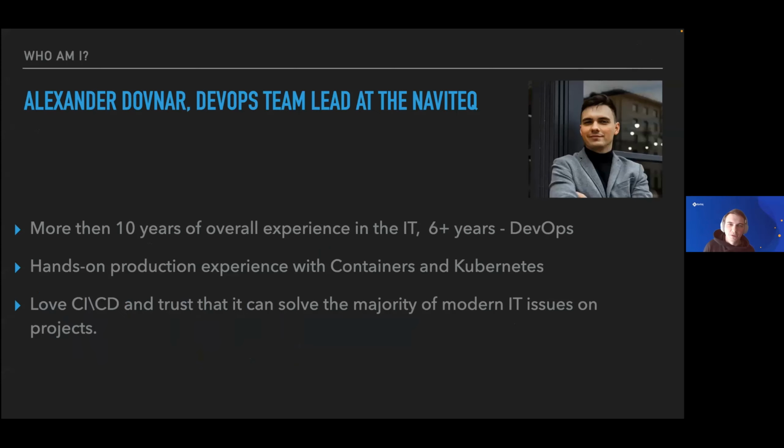So let me first of all introduce myself. I work as a DevOps team lead at the Navitech company. We are working with different customers from Israel and Europe locations and even more. Overall, in the IT field, I have worked more than 10 years, and 6+ years in DevOps on a variety of projects and roles. I have really deep, hands-on production experience with Kubernetes, and I love everything connected with CI/CD, all the tools, all the implementation. This is exactly what I like.